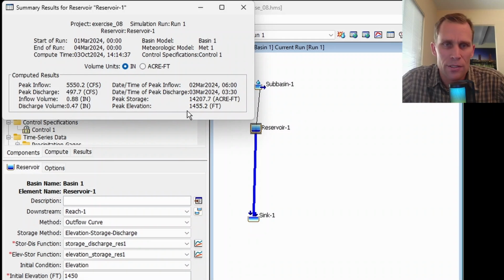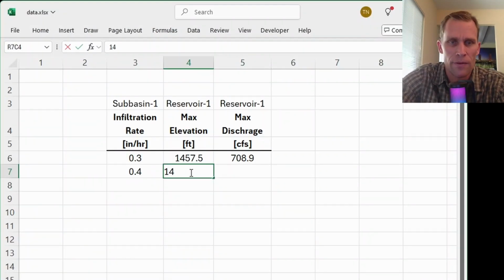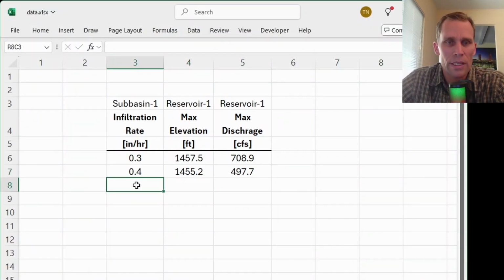Now the peak elevation is 1455.2. So it definitely came down, but not quite enough. Let me go ahead and add that to our table, 1455.2. So now what we need to do is increase that infiltration rate. This is the average infiltration rate of that 80 square mile basin, a little bit more for the pervious area, that is. Maybe not realistic.